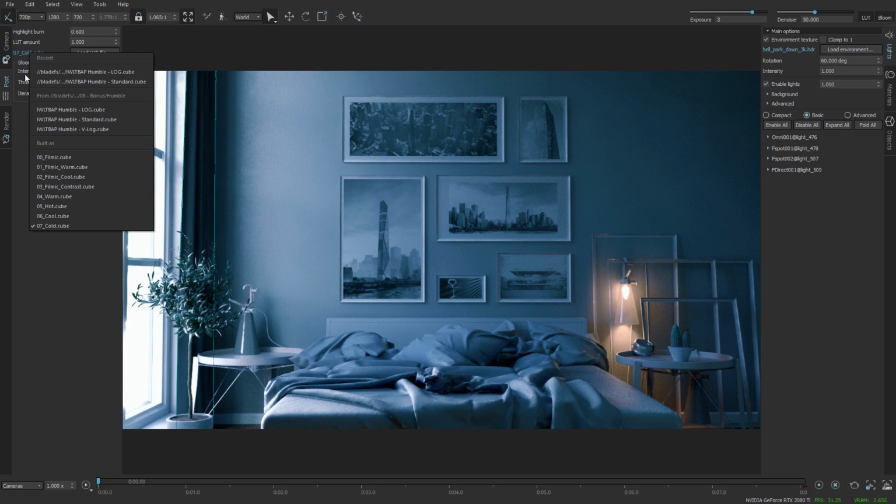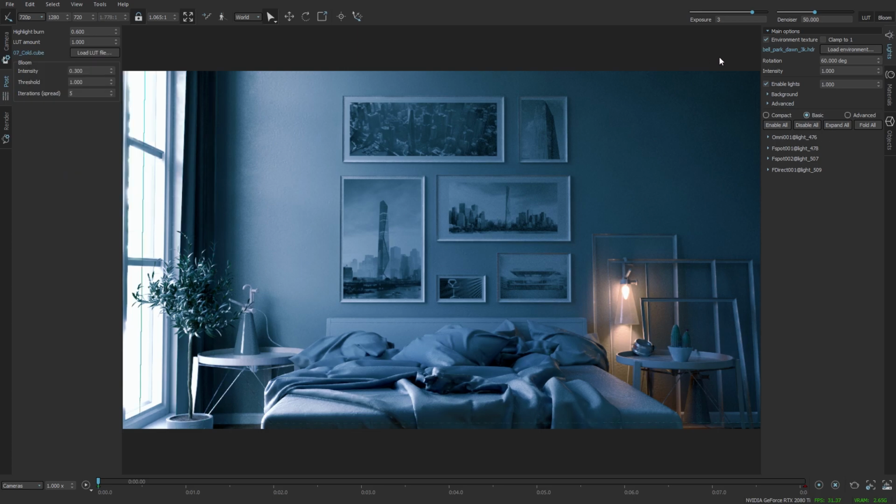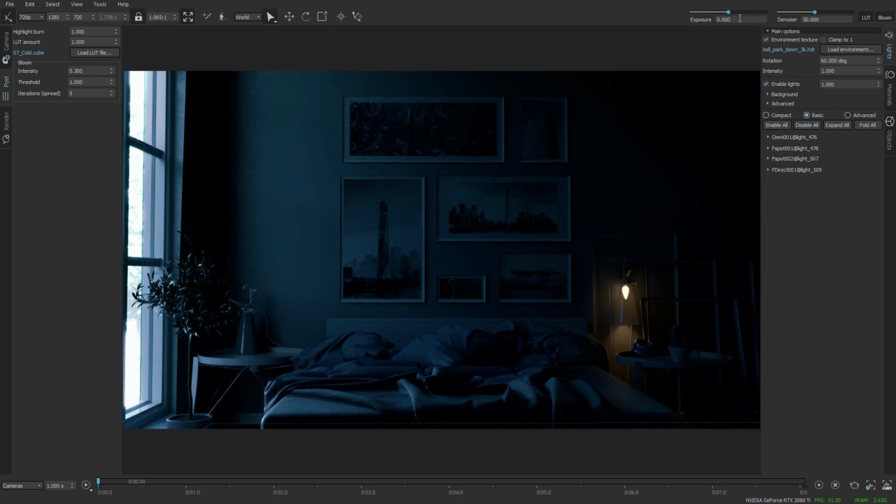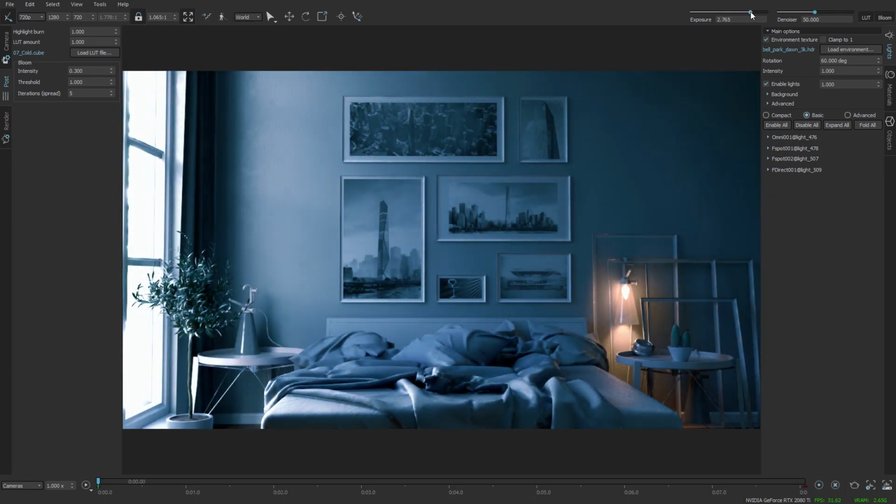And no, actually, let's use the cold one. And if I right click here on the highlight burn, it goes to 1. Or if I right click on the exposure slider or the value, you can see it goes back to 0. And I can quickly go back to the no exposure value like so.